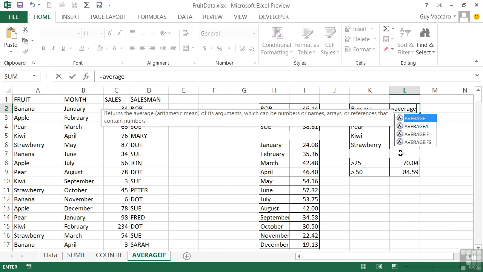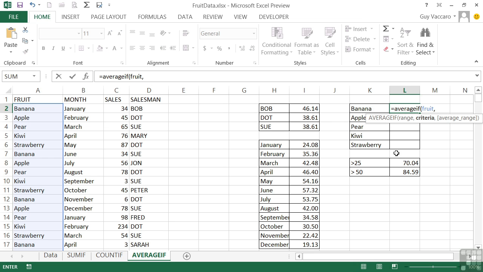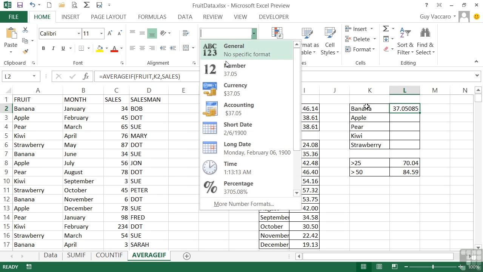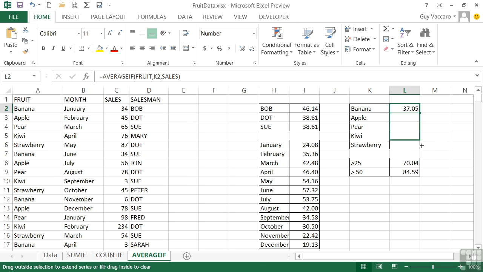And then the average for each fruit. So average if fruit column, the name of the fruit we're looking for in that column, and then the range that we're averaging, which is the sales range. Return, bananas are 37.05085. Let's format to 2 decimal places and then replicate. And we find that kiwis have the largest average sale.